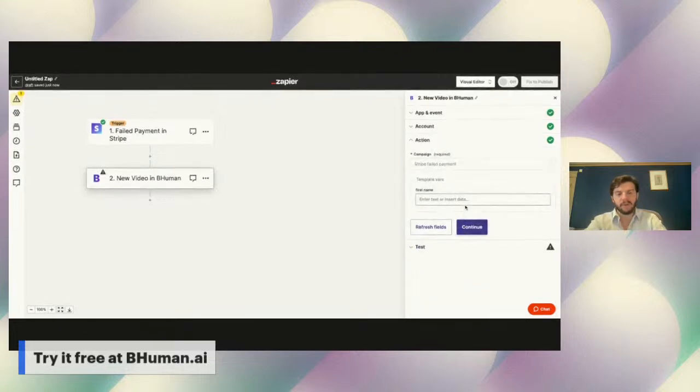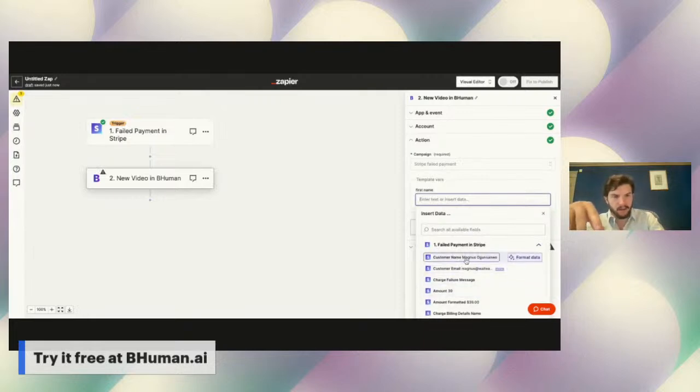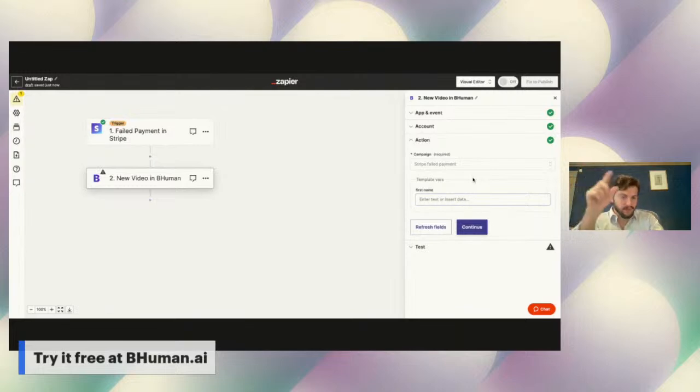Okay, cool. And now we say, all right, well, what do we want to say for first name? Where's that data coming from? Well, it's coming from Stripe, from the customer name. But you'll see the customer name is actually two words, Magnus, in this case, Ogun Sanwo, if I'm saying that right. So we need to split it, so it just takes Magnus.